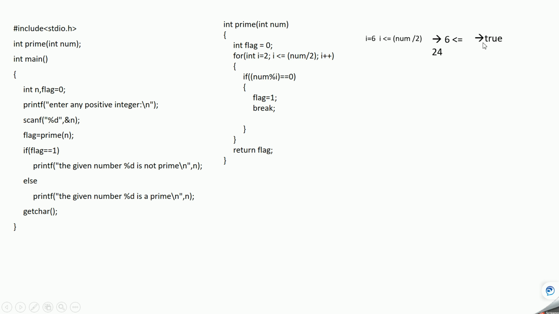There is some typing problem here. So this condition is still true, so it will come here and then it will check for this remainder. Okay, and in this case 49 modulus 6 will give remainder as 1, so 1 equal to 0 is still false, so this condition will become false. Again control will come here and the value of I will be incremented, and now it will become 7.